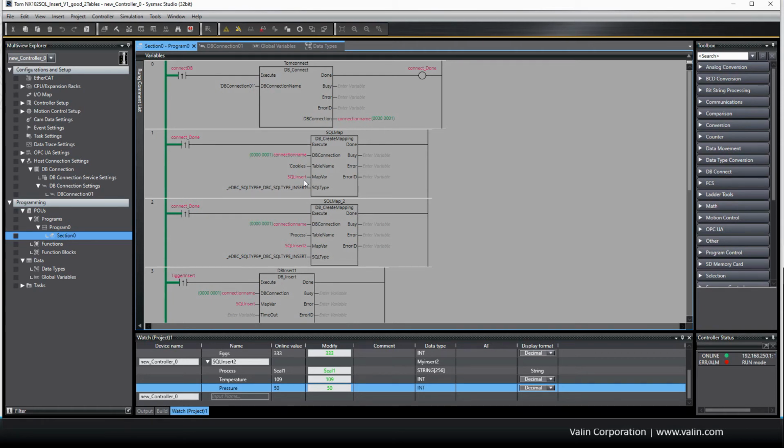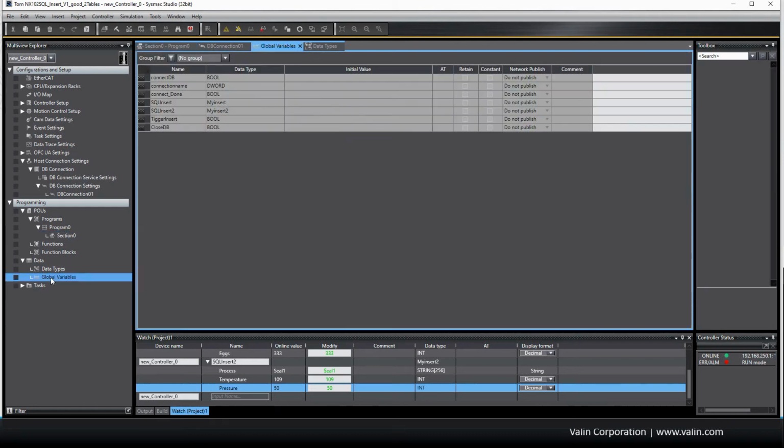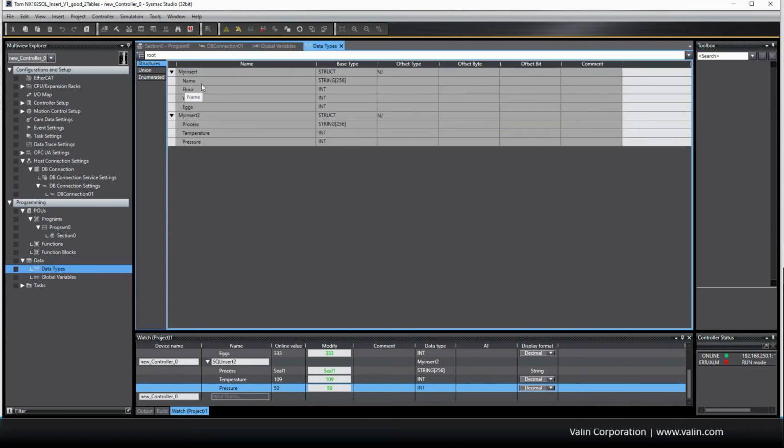So let's take a look at one of them, which is SQL insert. If you look at the global variable, SQL insert is tied to the my insert structure. So what does this structure look like? I'm going to go to data type. In the data type, you see that my structure is my insert. The first element is the name, and that is basically a string. The next three elements are flour, water, and eggs, and the base type is integer.